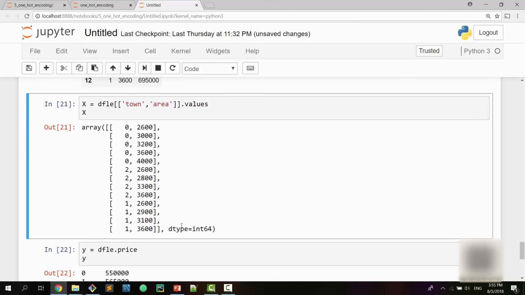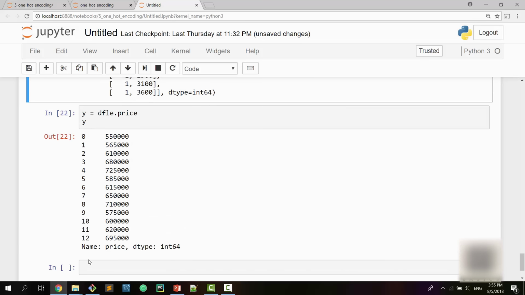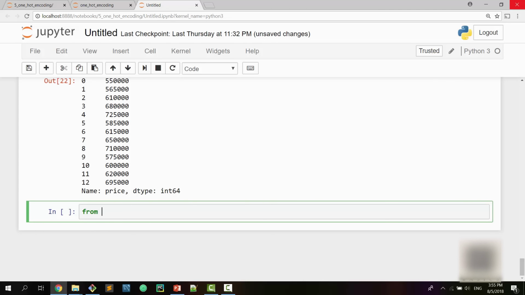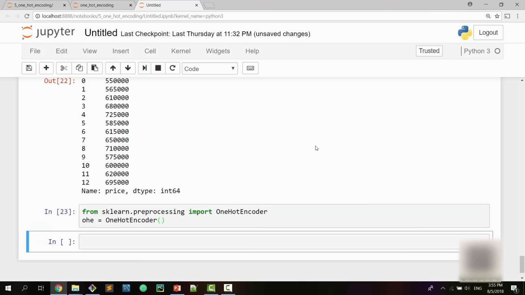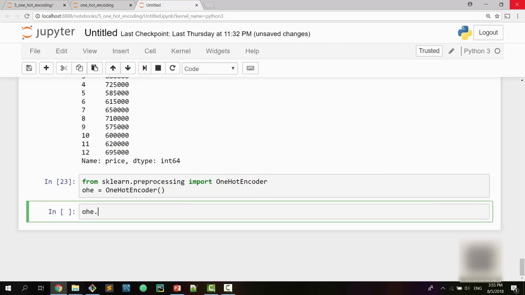Now if you remember, we need to create dummy variable columns here. So for that, let's import OneHotEncoder. That is available in the sklearn.preprocessing module. It's called OneHotEncoder, and I will create an object of this class first. Call it OHE, and OHE again fit and transform. Fit and transform what? Okay, let's see.